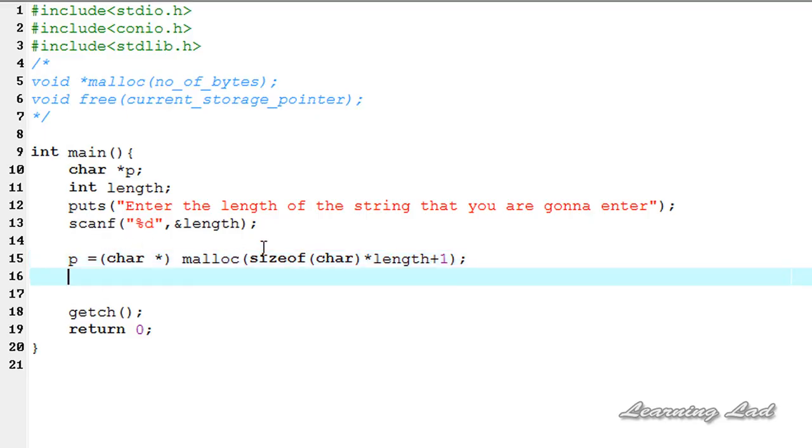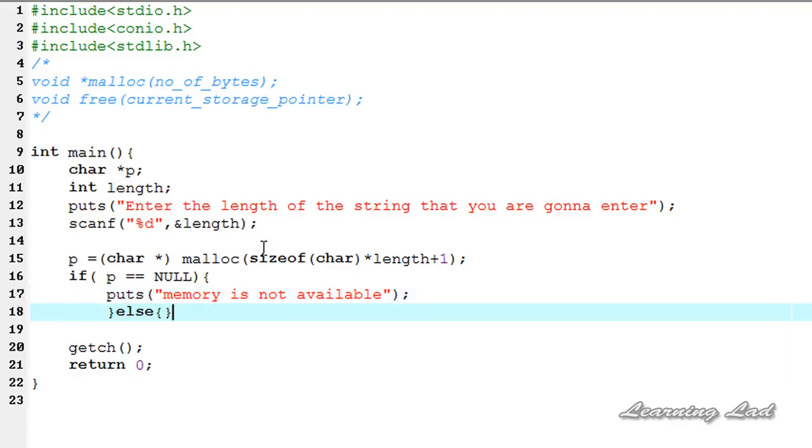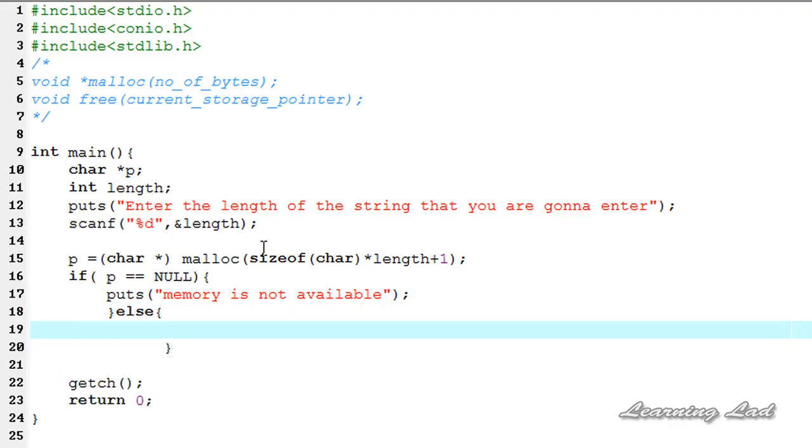The next thing we're gonna do is check whether the memory has been allocated for us or not. So I'm gonna use the if statement. If p equal to NULL, it's gonna mean that the memory wasn't allocated for us. I'm gonna say, using the puts function, memory is not available. Else, if that memory is allocated for us successfully, then the next thing we're gonna do is flush the input stream so that if any characters are present in the buffer, then it will be cleared.